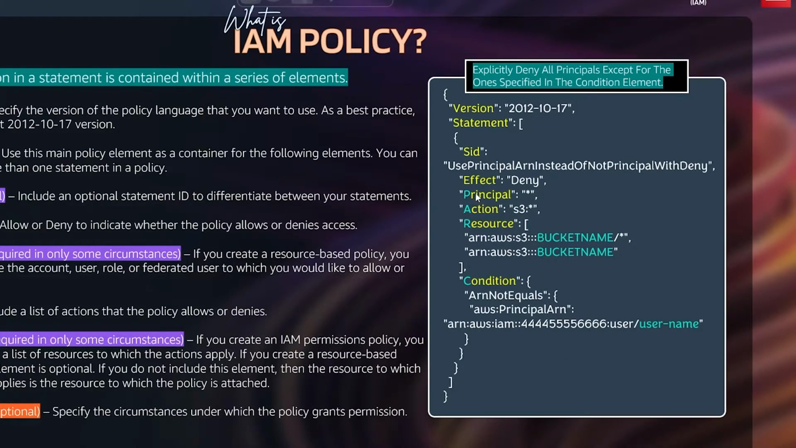As you can see here, we have the park model, and that is why I had mentioned that if you create a resource-based policy, you must indicate the account, user, role or federated user to which you would like to allow or deny access. I know at this point you may not have a clear idea on what this type of policy is, and that's what we are going to discuss next, and I'll tell you how you can identify them.